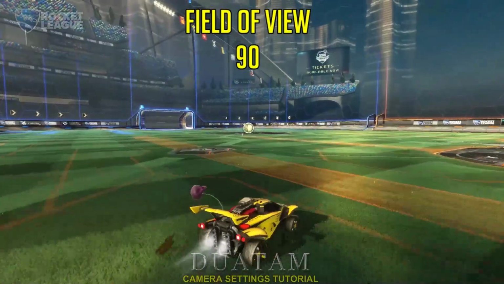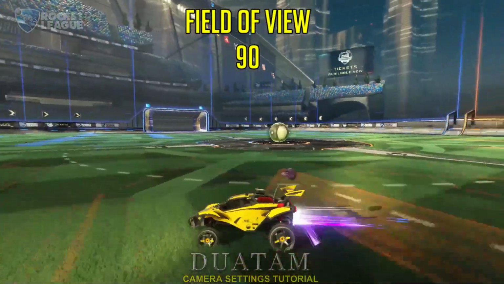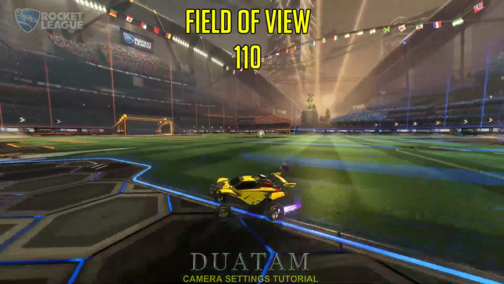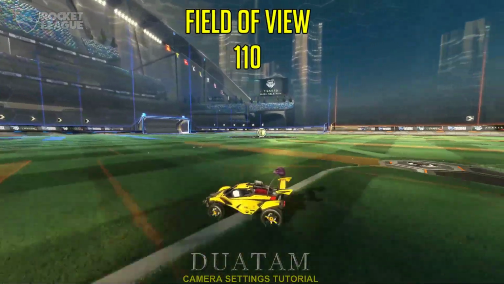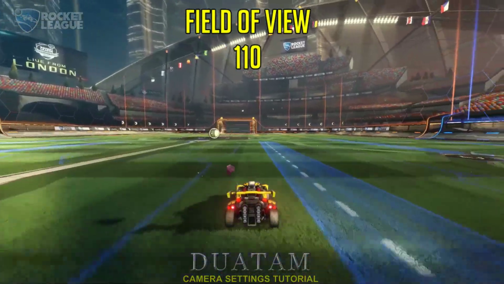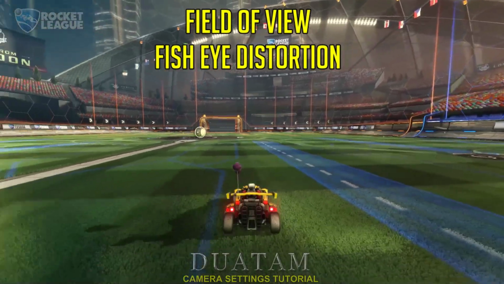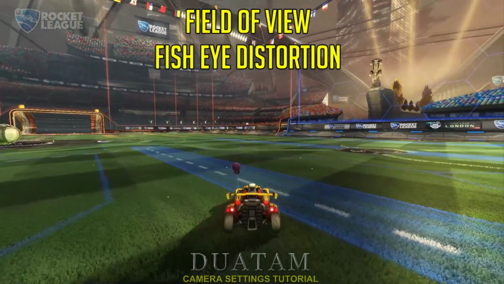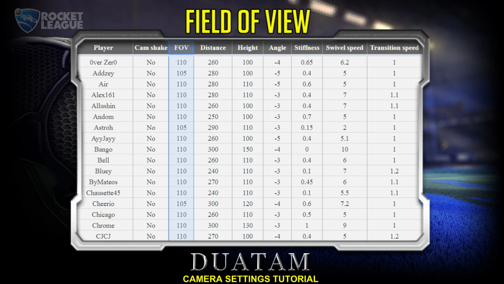Most pros are using the maximum field of view because this gives you a clear advantage in the game, as it makes it much easier to keep track of the position of teammates and opponents. Large FOV also creates a fisheye lens effect, which distorts objects at the edge of the screen. Let me demonstrate. If you look at the ball, its shape gets distorted as it moves to the edge of the screen. For this reason, some pros have lowered their FOV slightly from the maximum.